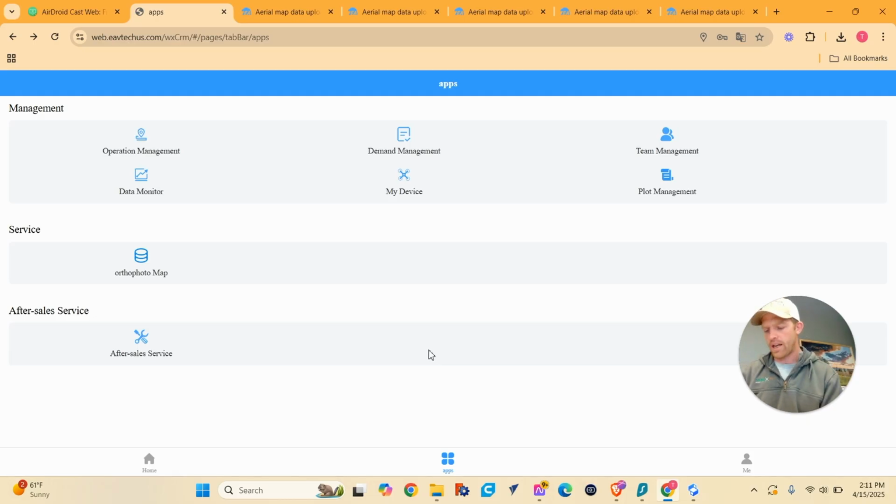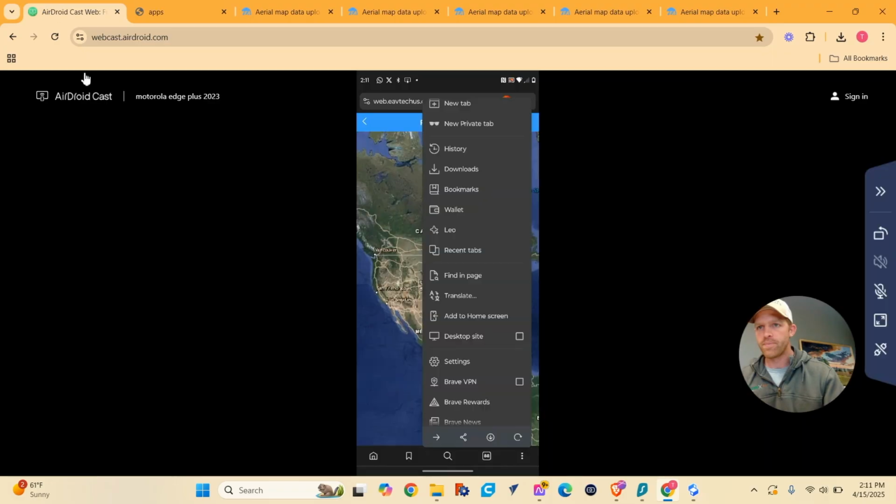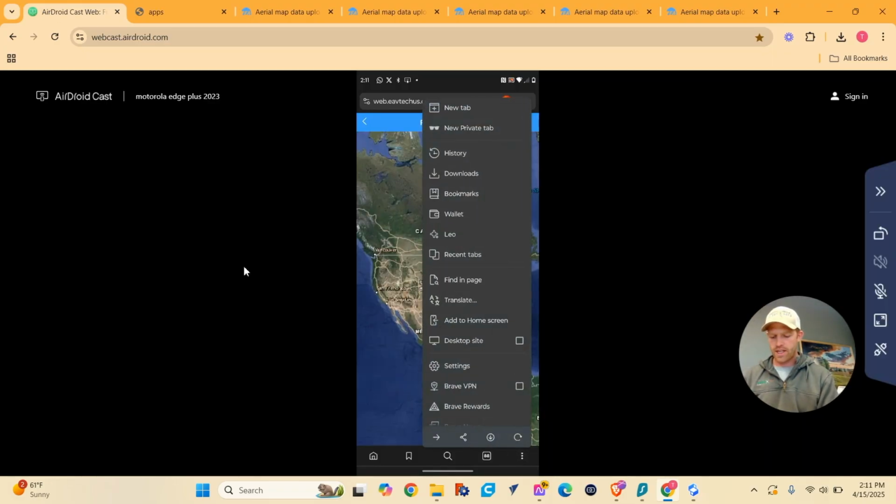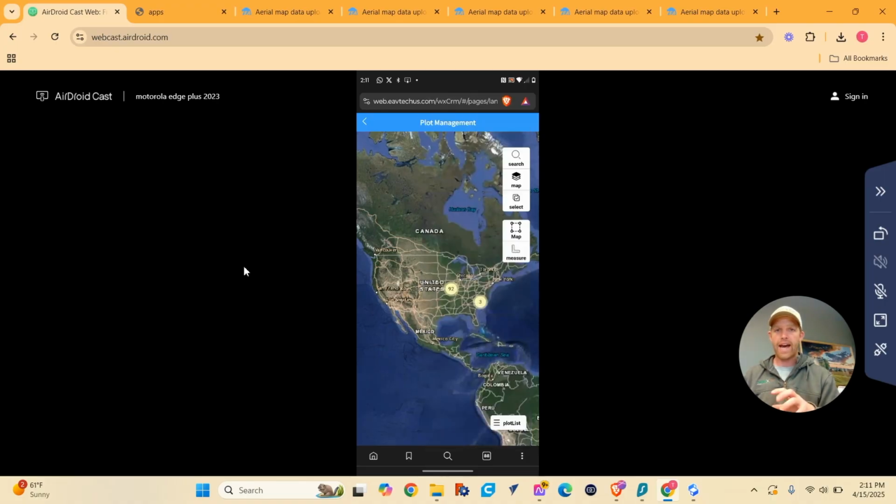Again, yes, you can access it from a phone. Every web browser has a different way to do this, but here I'm using Brave. If I hit these three dots and hit add to home screen, that'll actually add this web address to my home screen as an app. So it makes it a lot easier to actually hit it and log in. It functions just like an app, essentially.